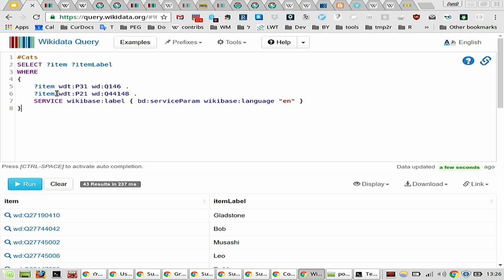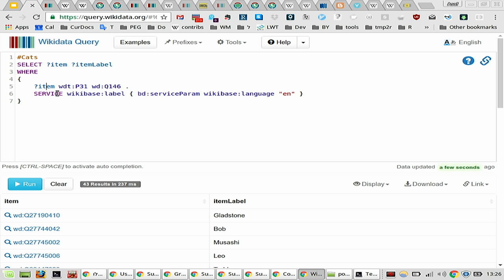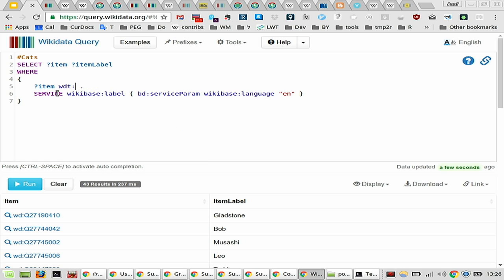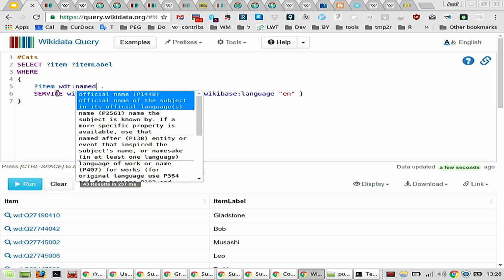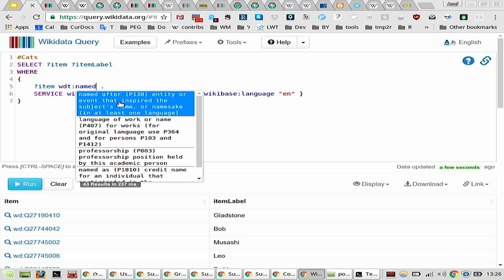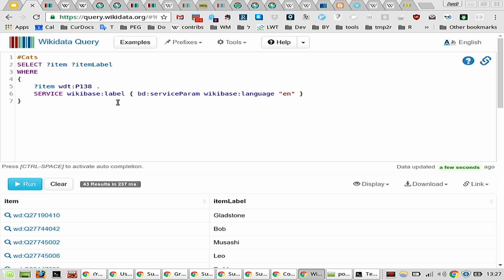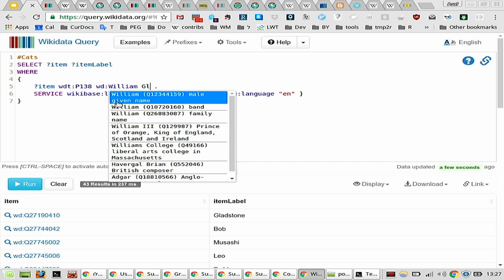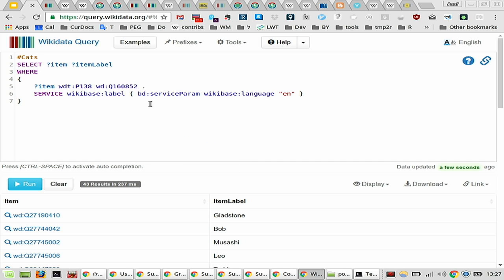So how do I do that? Same principle. Instead of asking about the property instance of, property 31, I will ask about the property named after. I don't need to remember the number. I have autocomplete. Named after is property 138. And I want anything at all that is named after this person, William Gladstone. Here we go, which is 160852, whatever.